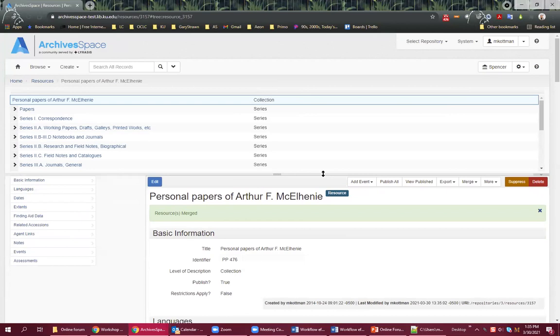So if you have two resource records that you want to merge, be aware that the record you have where you click on the merge button, that resource record is the one that's being retained. Anything in the resource part of the record that you're merging is a total goner. But it will bring over all those component records and it will put them after any existing component records you already have. Any questions about that?